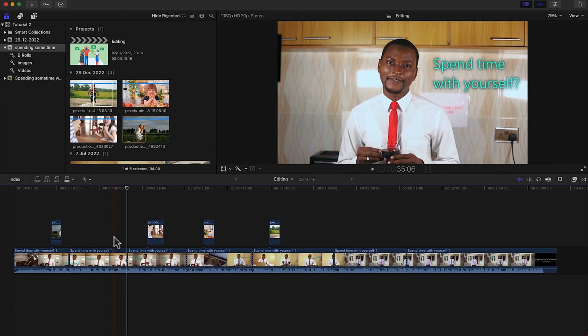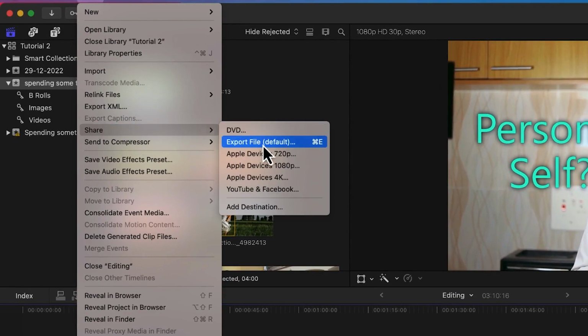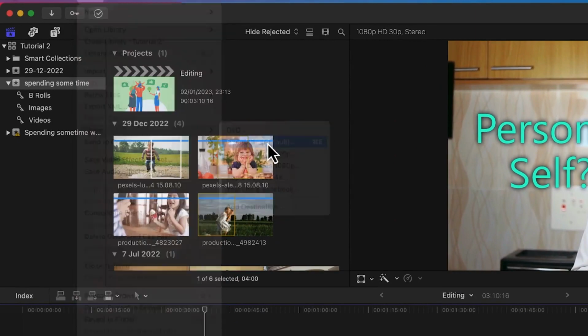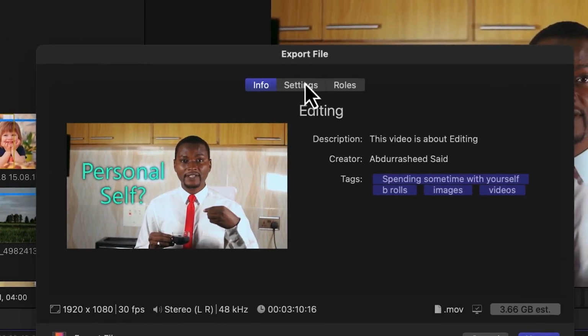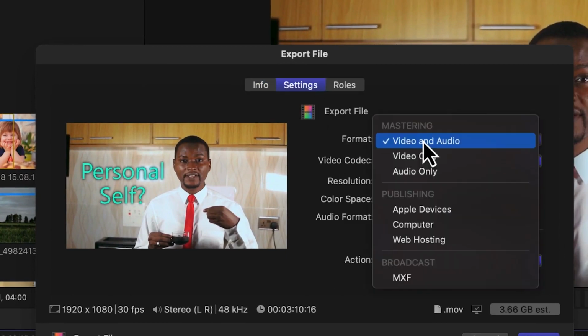you want to export it. All you need to do is come to file over here, and you can just come to share and go ahead and export file, and then you can come down here to settings. Okay, so from settings you will have format. Usually if you want to export for your YouTube video, you can always go to video and audio, which is the best quality.